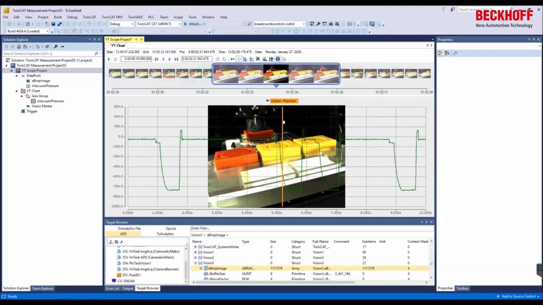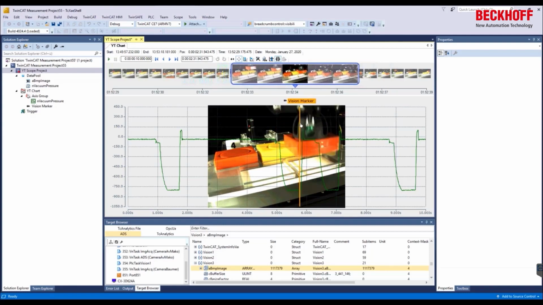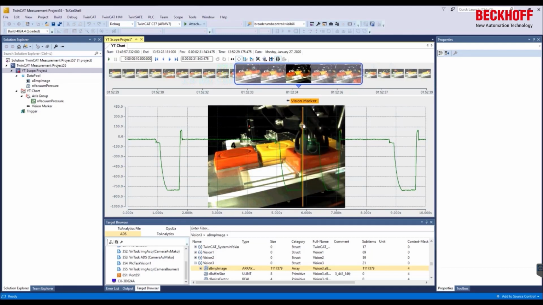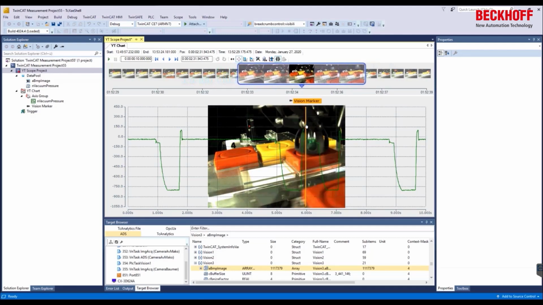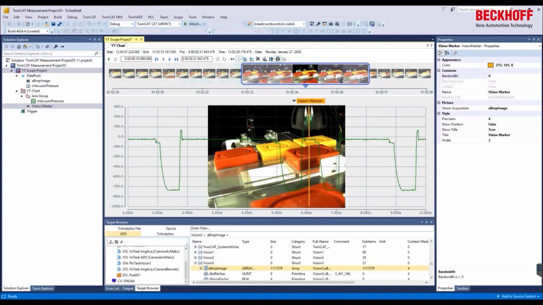Oh, that looks like no big deal, actually. It's just when I turned on the vacuum before I went down to pick up the brick. So correlating those things helps make decisions very quickly, helps find issues very quickly. So that's just another option within the TwinCAT scoping tool and overall TwinCAT measurement suite.